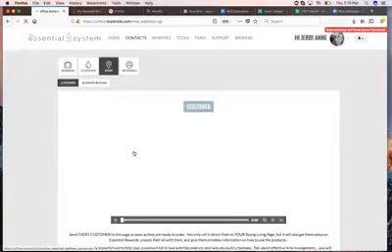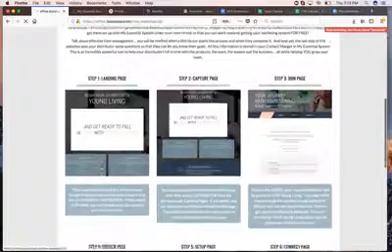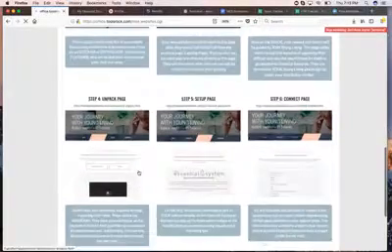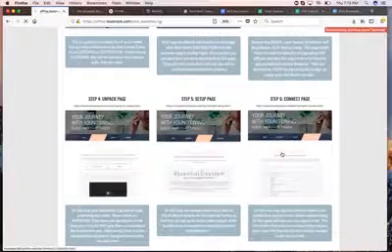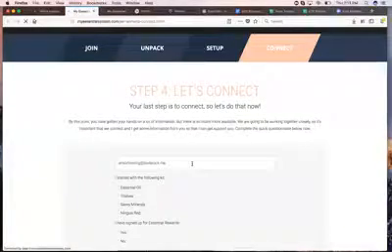Okay, so let's go to the Start website, and let's go to Business Builder. So let's go to Let's Connect here. Okay. Now, it's not going to show up because I'm going right to the website, but if I were to go through the whole process and fill out all the different forms, you would see how this works.